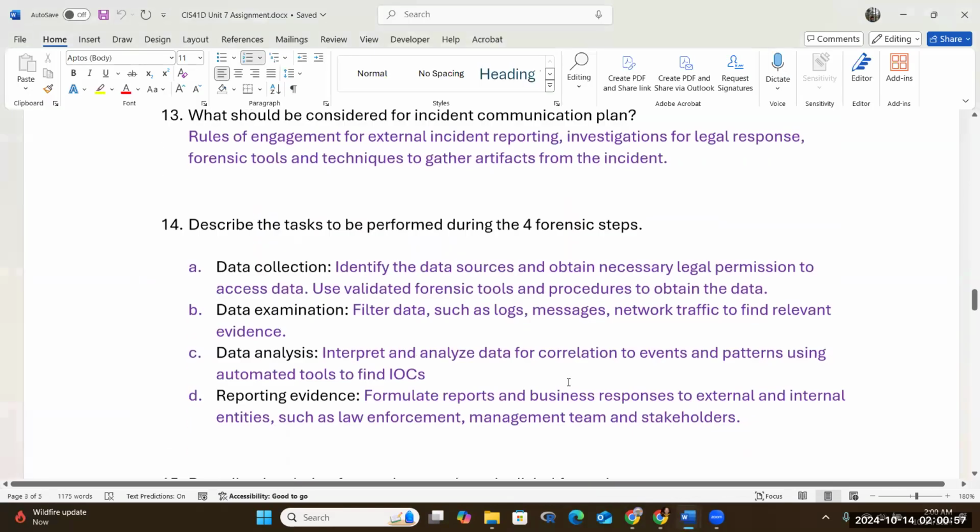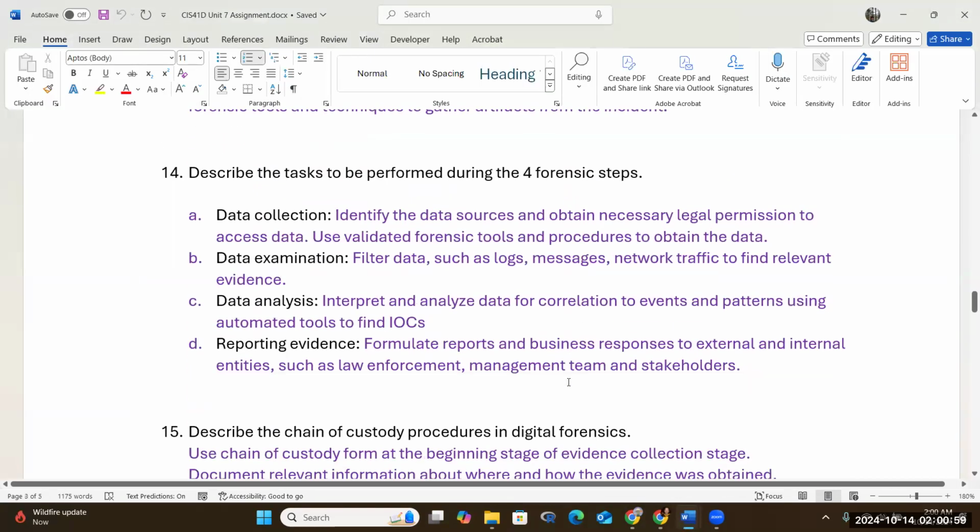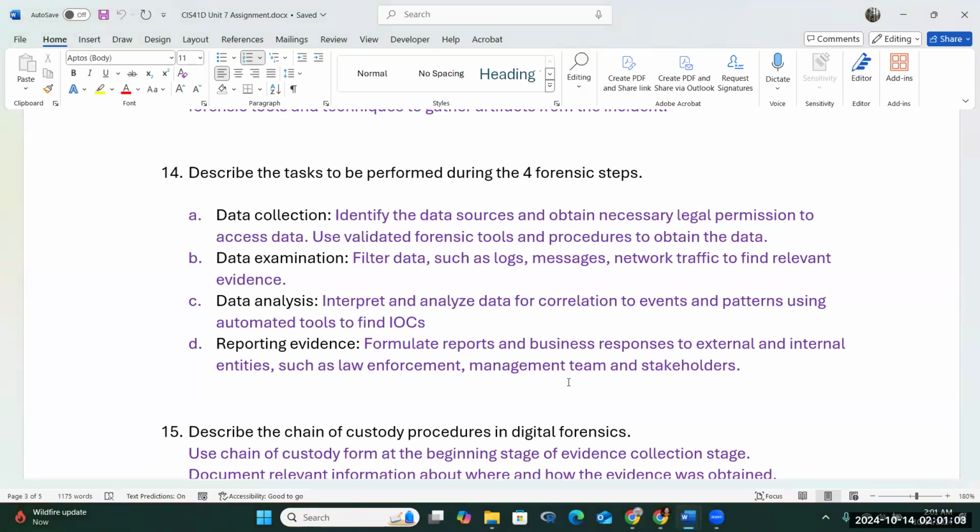In the next question, it asks you to describe the tasks to be performed by the 4 forensic steps. As we mentioned, for data collection, you need to identify where the data is coming from and how to obtain the data. Sometimes that would require legal permission to access the data and use validated forensic tools.